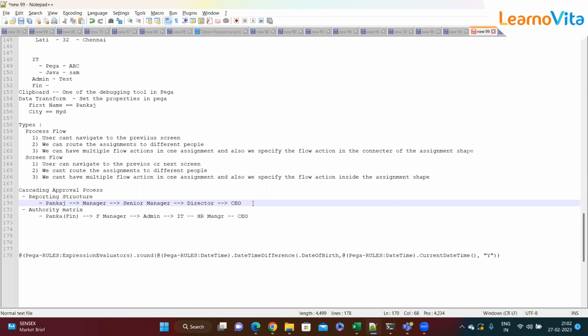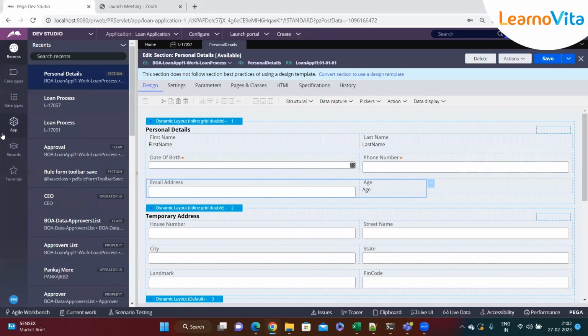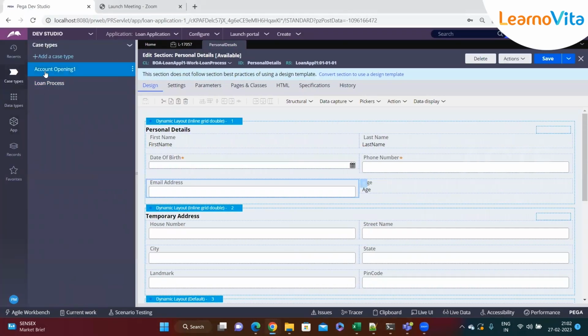But there are some scenarios in which, let's say, you have made a report, and that report has to be approved by all the department managers or heads. So in that case, if something is not in the path of your hierarchical structure, your authority matrix comes into the picture. And for the authority matrix, we have seen that we have to build one decision table.